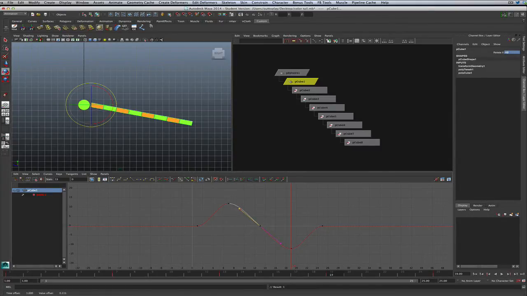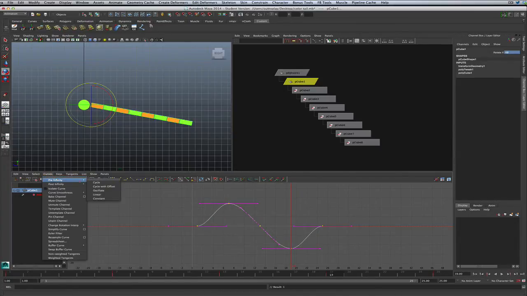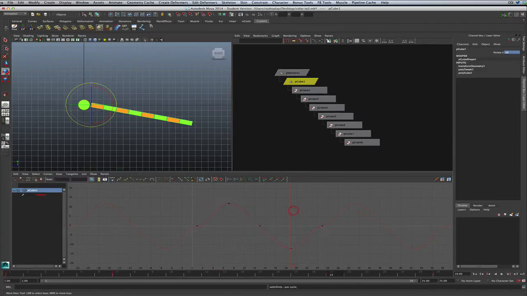In this case, your tangent should kind of run along the curve. That'll make that cleaner. And again, we probably want this curve to post-infinity cycle and pre-infinity cycle. Okay. If you look at your cycle right now, you can see it's not actually smooth.